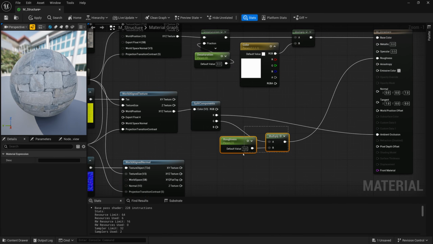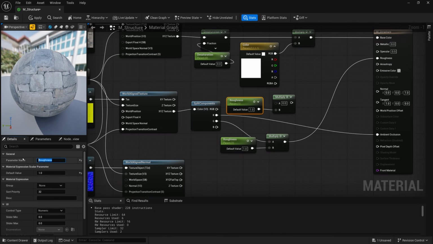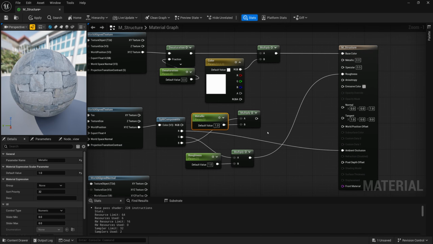Just in case you want your material to be a little bit shinier or rougher, you would lower or increase this. I'll copy and paste both of those nodes and rename this top one here now to metallic. And this is our B here. So wire in the B channel into the multiply, and this goes into metallic.